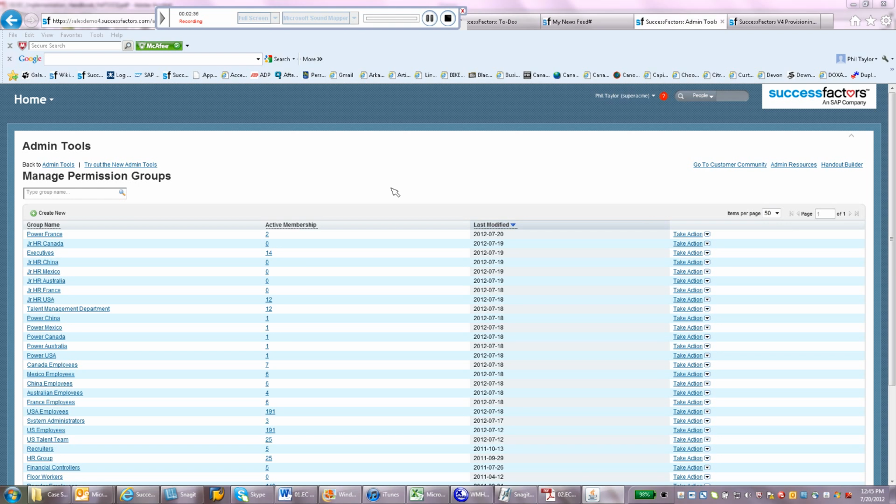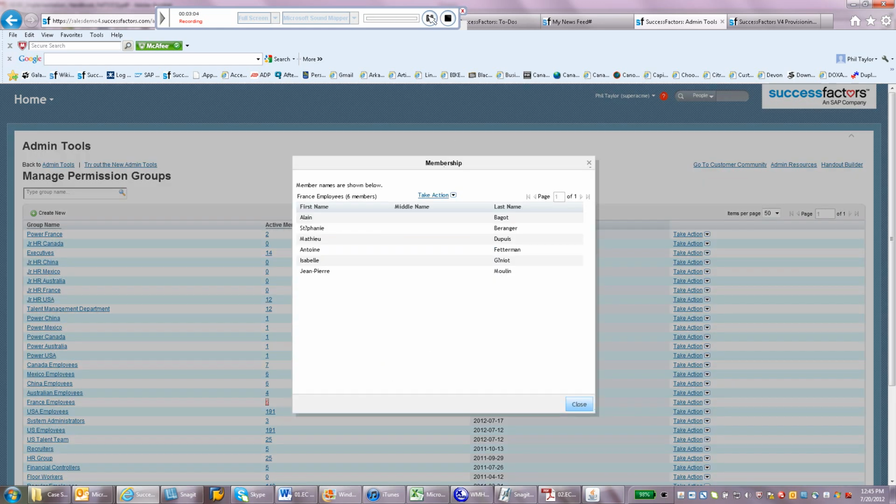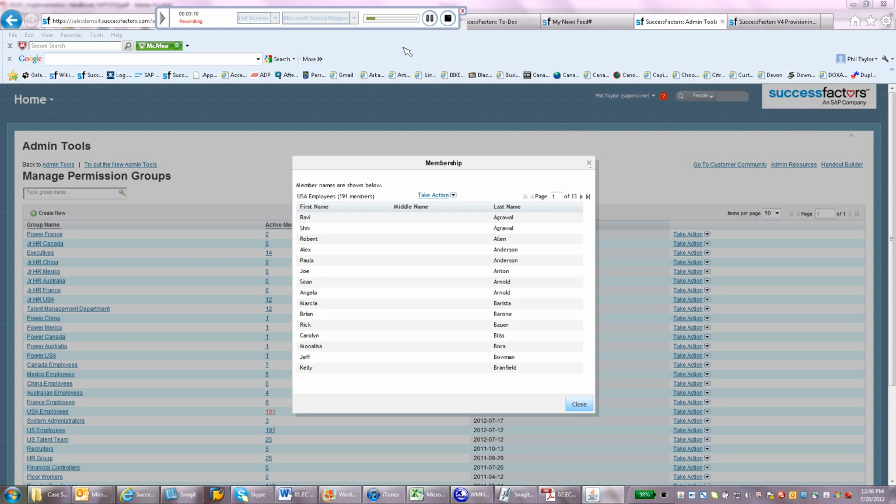For the purposes of this demo, we have defined the Power France group to be able to access anybody in a particular country rather than legal entity. This allows us to take advantage of all the employees in the system. The newly legal entity, Acme France, only has a couple employees. So if we look down here, we see that the France employees, that is any employee based in France, has this list. We will note the employee Antoine Fetterman. As an example of an employee that's not in France, we'll note the employee Sean Arnold.